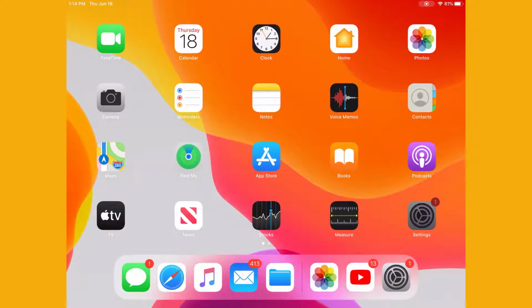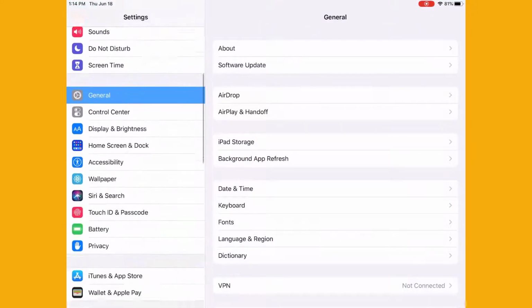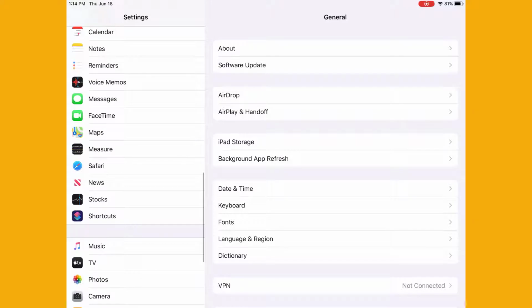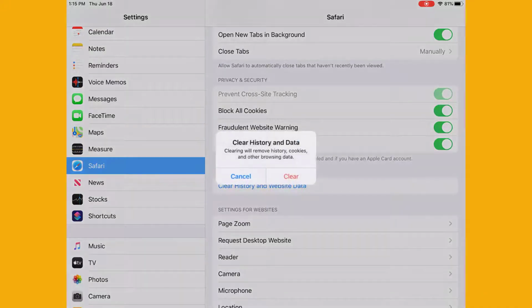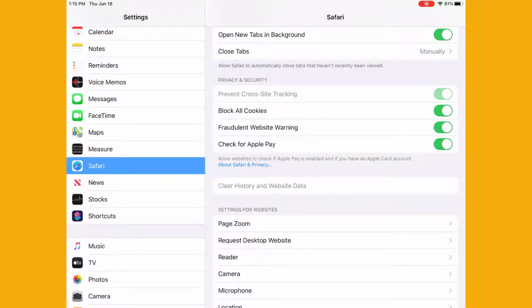First, tap Settings, scroll down and tap Safari. Then tap Clear History and Website Data. This removes the list of websites you've visited, but when there's no history or website data to clear, this setting will turn gray. Then tap Clear to confirm it. After clearing the history and website data, the setting will turn gray.